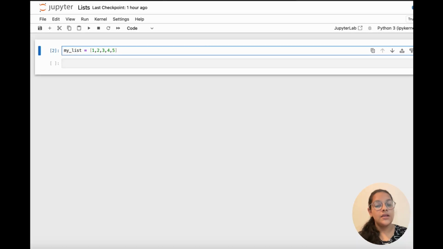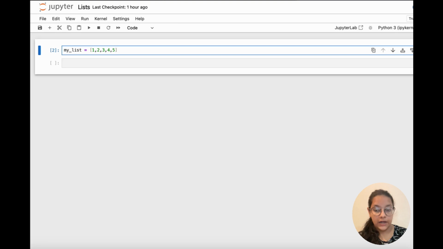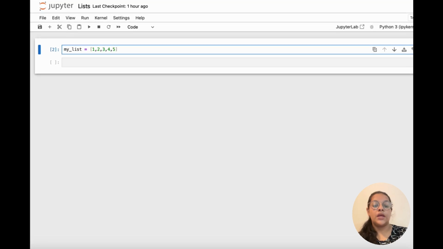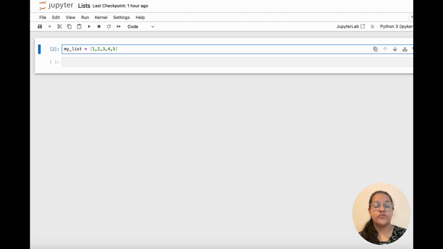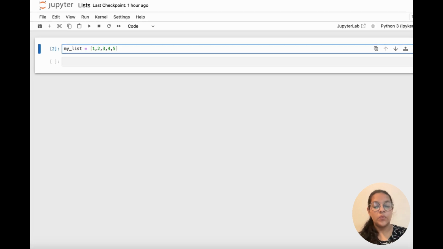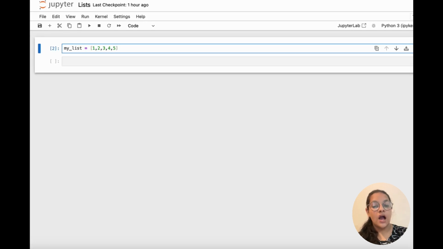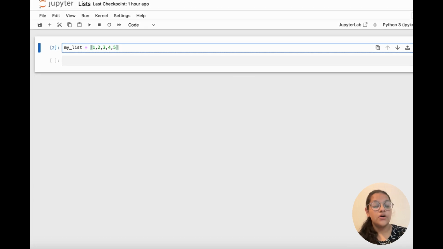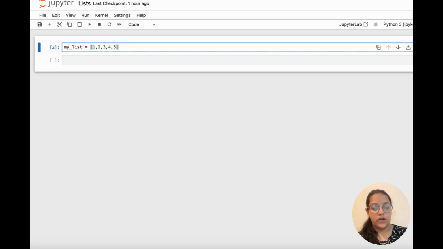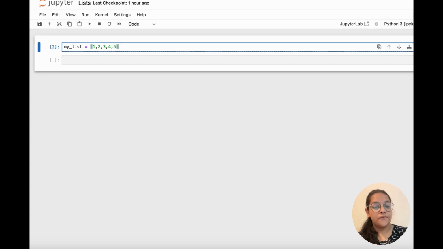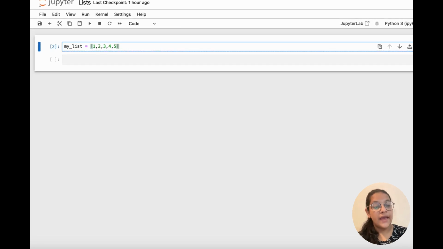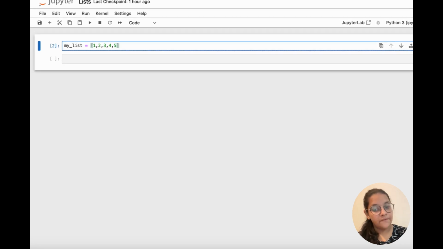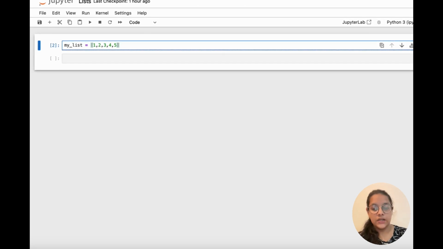A list is a collection of data that can have multiple data types. Like we can add numbers, names, strings. We can have anything we want to keep in the list. Lists are ordered and changeable, meaning that they have a definite order. We cannot change the order, and if you want to add anything to this list, you add it, and that item will be placed at the end of the list.